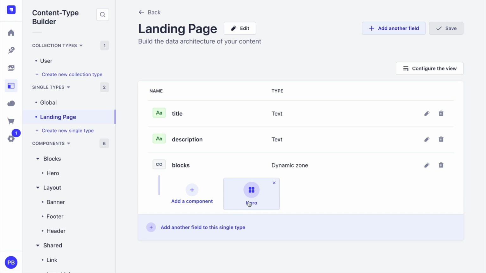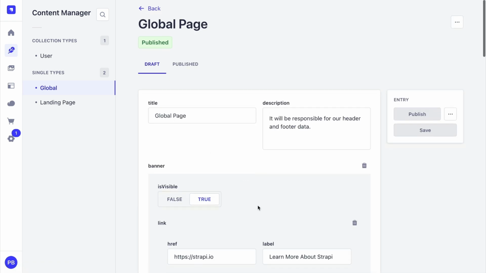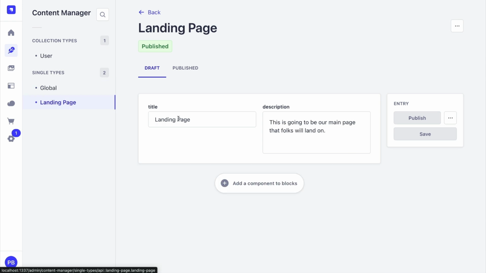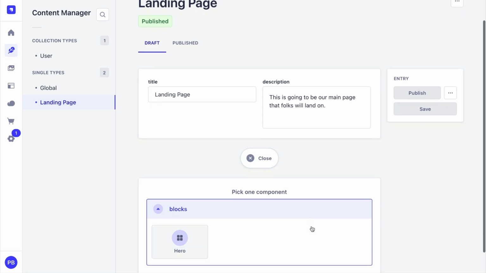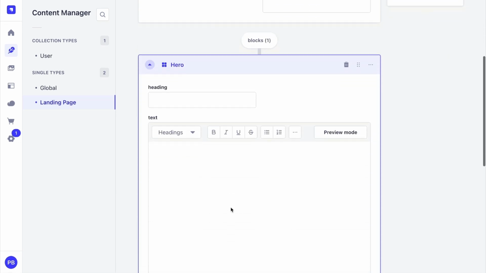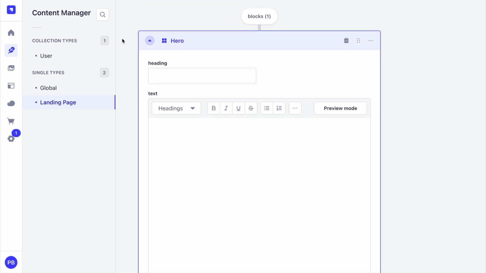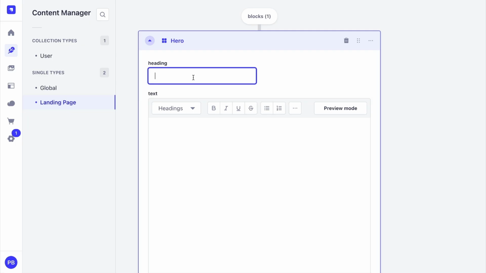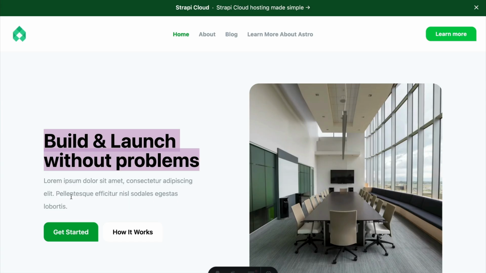So let's take a look at what it looks like in our content manager. When we go to the content manager and click on the landing page, notice that we have our title and description, but now we have this add component block and we're able to add our data. So I'm going to recreate the data that I have on my previous landing page. I want to say build and launch without problems. That's going to be our heading. For our text, I'm going to put this lorem ipsum.